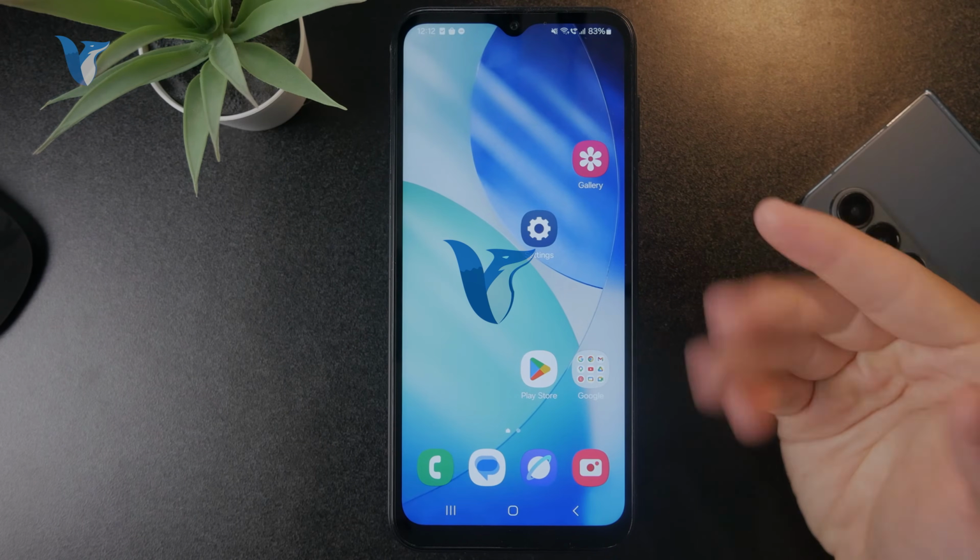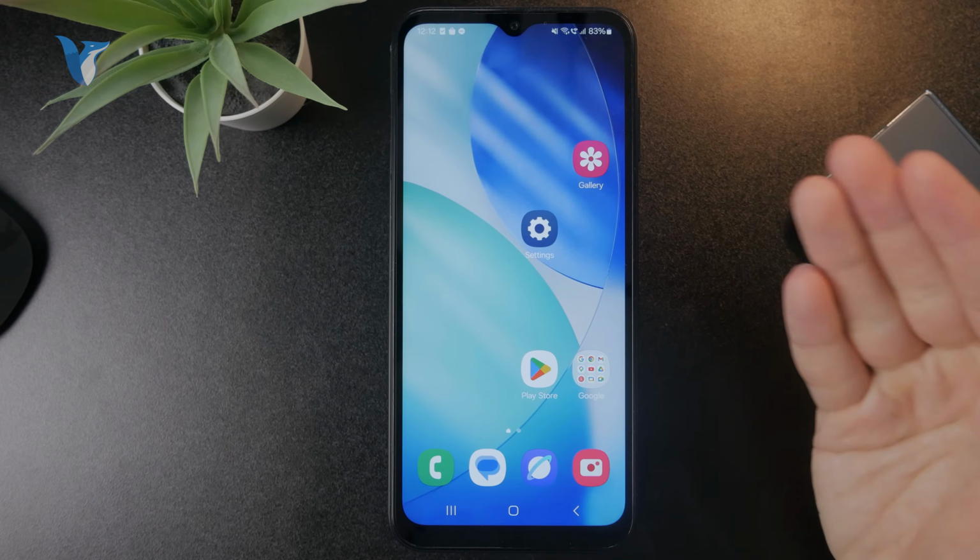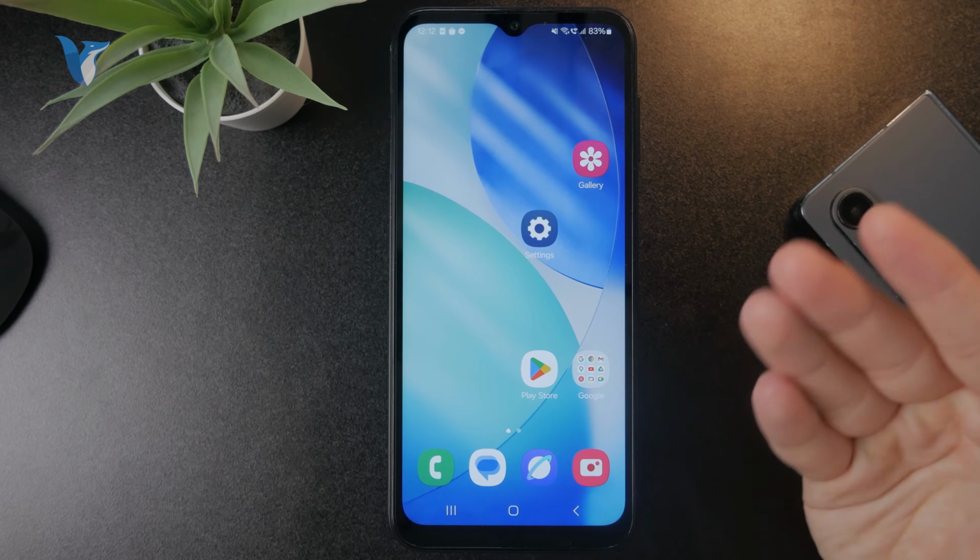So why can I not see the emails on my Android phone? Let me guide you through it and explain why it could be happening.